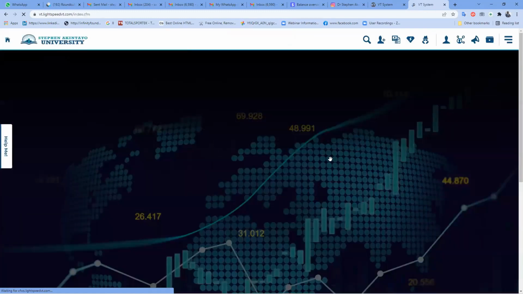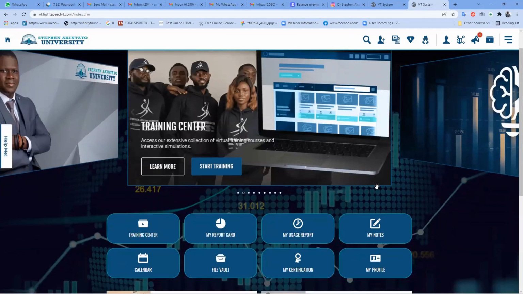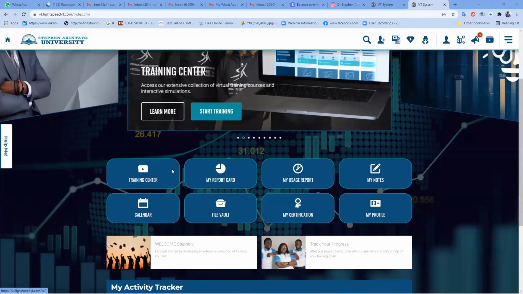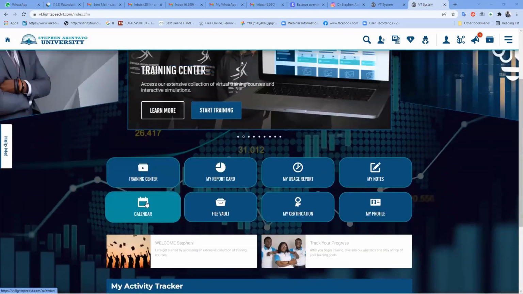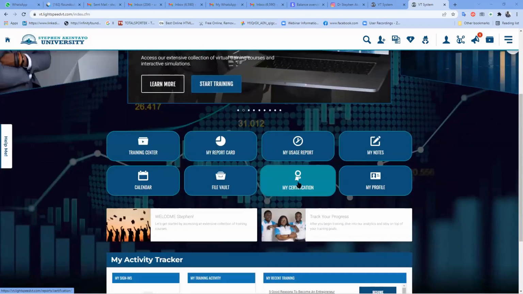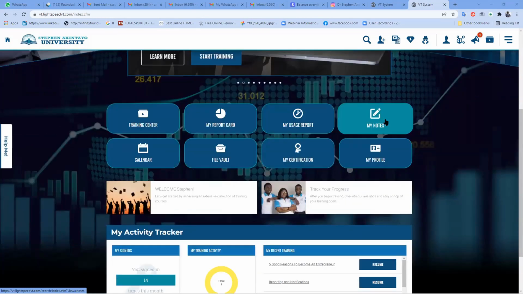So it's loading. Yes, so this is the training center. Under here you get to see all your courses. Under here you get to see your calendar, your certification. If you finish any course, you get to have a certificate on it. This is where you can upload files like images and other things. This is where you can track your usage reports, and this is where you can keep notes as well. This is where you can manage your profile.